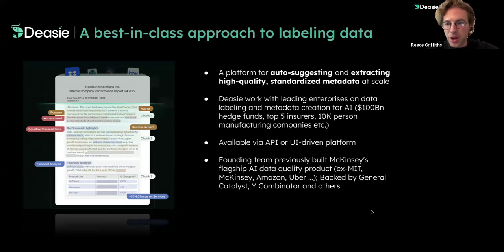And a background on the company: we spent a number of years building and deploying machine learning data quality and data governance products at McKinsey with a lot of Fortune 500 companies, and saw unstructured data labeling as a real gap, especially doing so in an automated way.